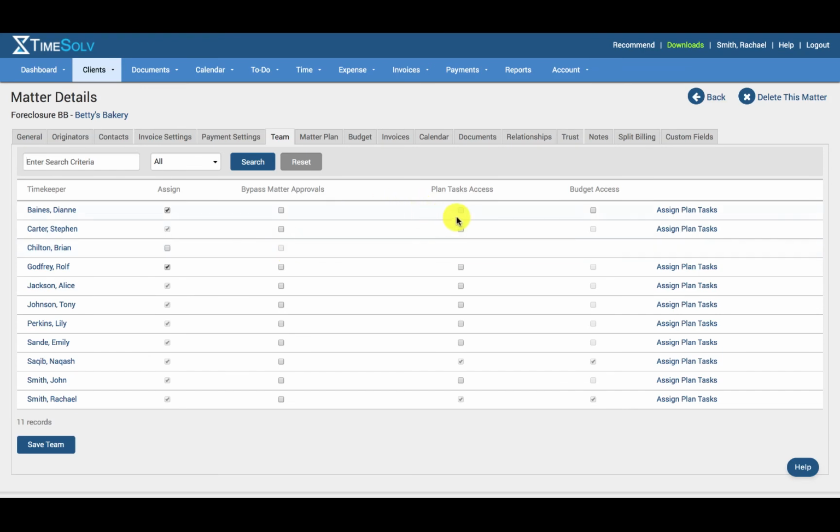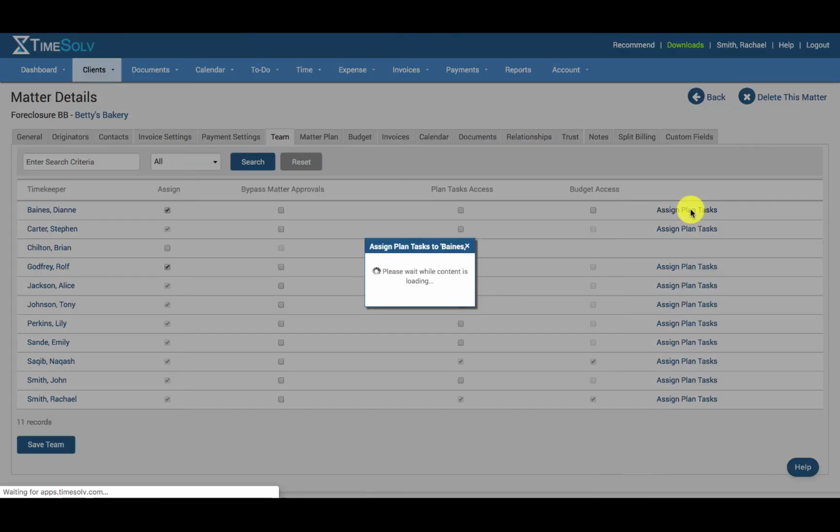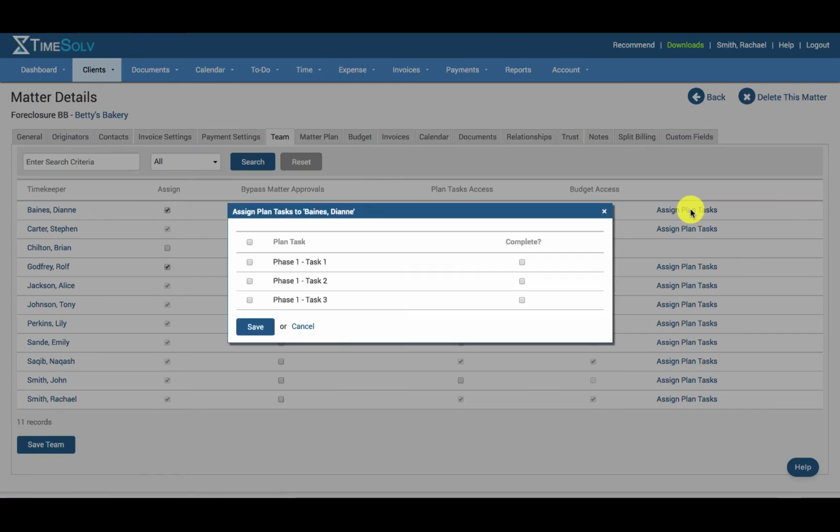And then we have plan tasks access. This means the user can view and edit matter plan task details. And then we have the budget access. The user can view and edit the matter budget. And then we have assign plan tasks, which will open up a link with a list of matter plan tasks, and you can select which ones you want to assign to the user you just opened up this link against.